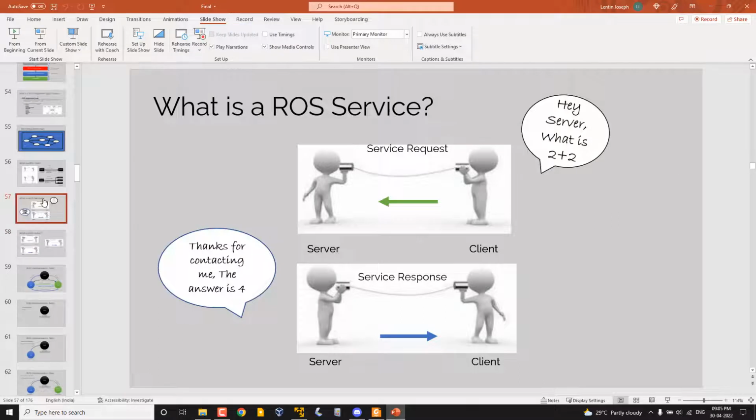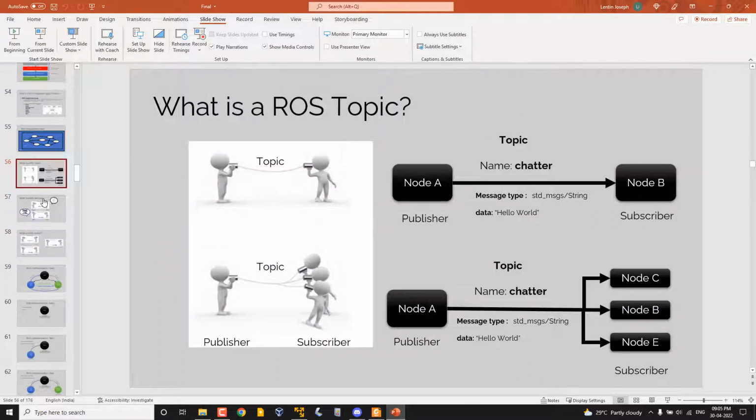Maybe I can just go through the topics. Topics are like asynchronous communication, where one node is continuously sending data to another node. Or it is just sending some data, maybe not continuously, maybe one by one, but there is no acknowledgement coming back from the other node.